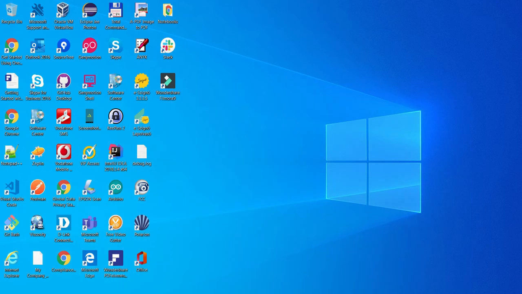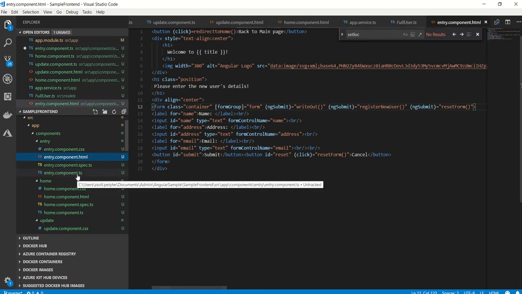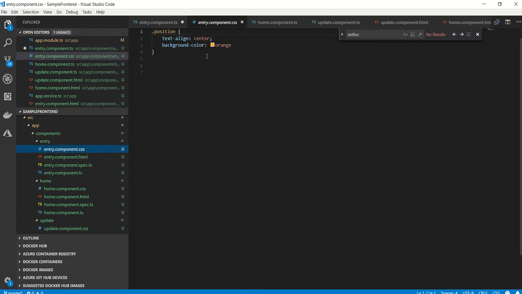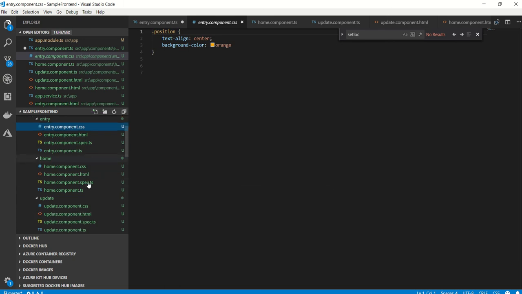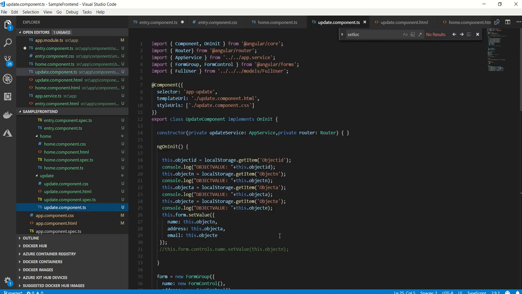So let's get back here again. So that's actually the entry component. We have discussed this, the HTML file and the component file and also the CSS file. I'll just put this one item into the CSS. And the most difficult is the update one, because in the update we have to take over all the information to the next component, as I explained before.